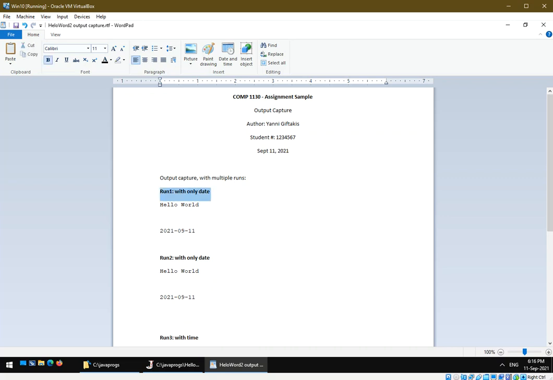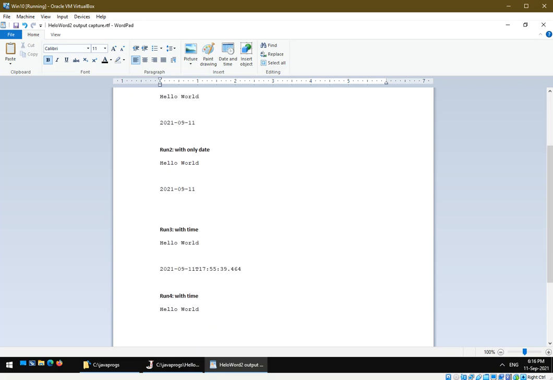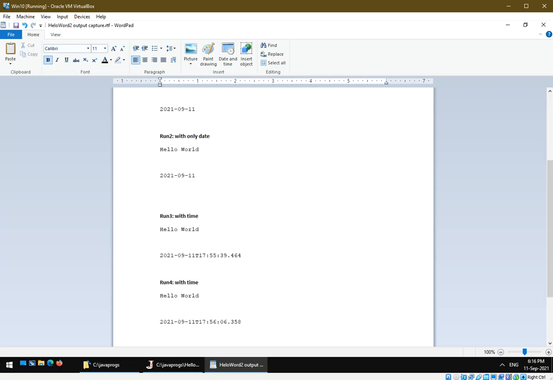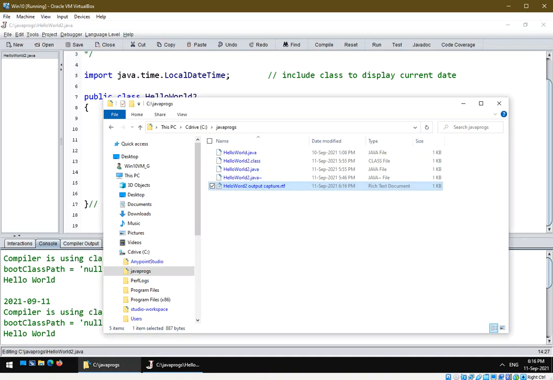But then this section down here is important. So describing the various runs. Here's the output for it. It doesn't mean you always have 5 runs. Depending on the program, you might have 1, you might have 10, or you might have multiple programs that you're capturing the output for. But for all intents and purposes, this is a good output capture document.